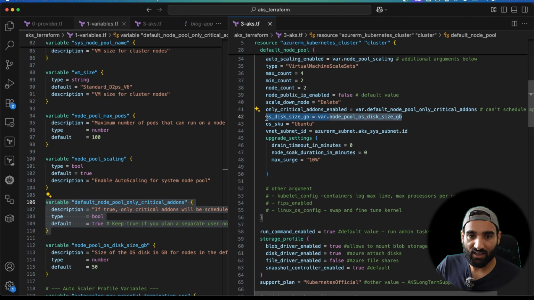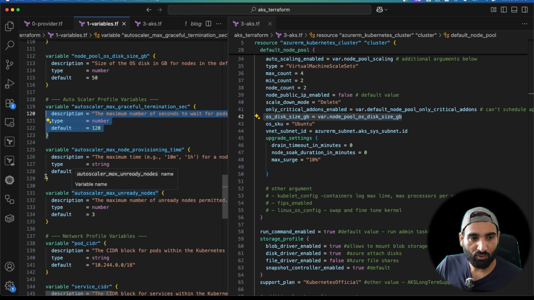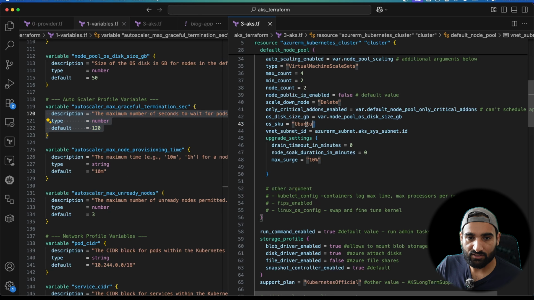And then the disk size, I'm specifying 50 gig, and then you have the OS that you want to use. The Linux is going to be Ubuntu, and the subnet ID is being referenced from the vnet that we created, and I'm just referring to the system subnet.